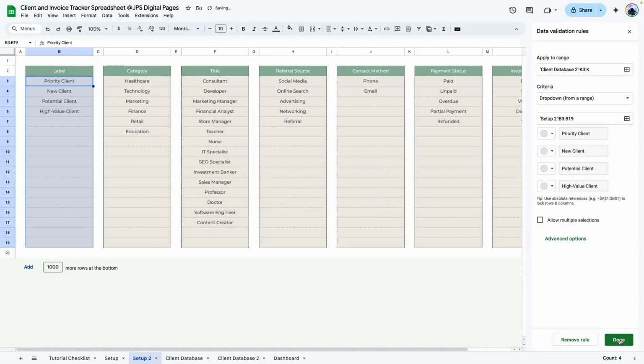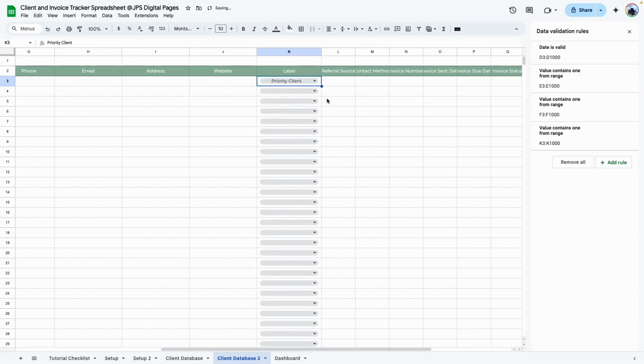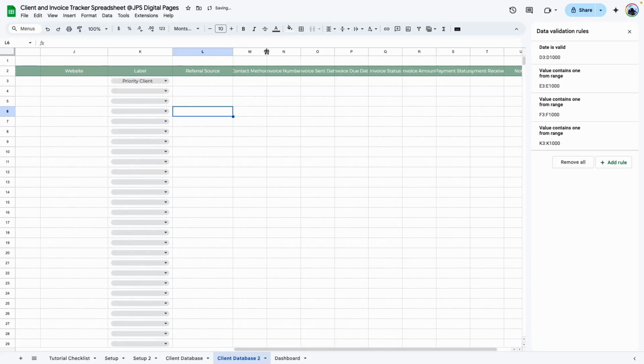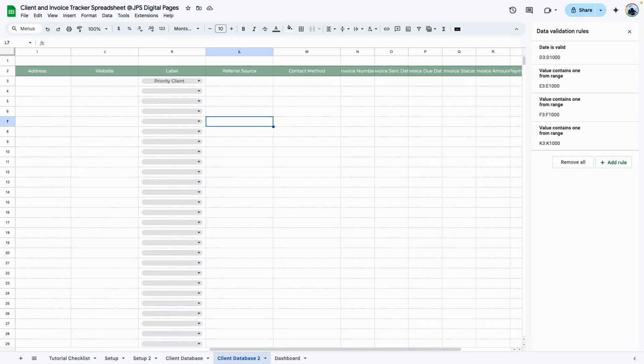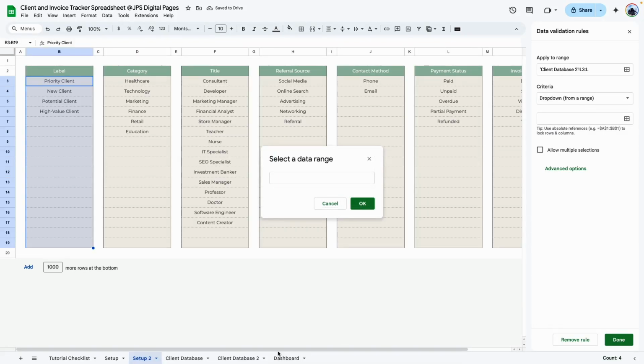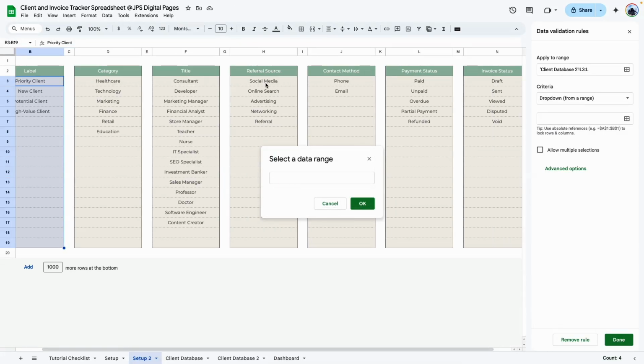All right, so we're going to keep going. Click OK and done. The label should be here. Next, we have referral source, contact method. These two are drop downs as well. So we'll add the drop down for referral source, drop down from range, go back here, and you can see the referral sources we have, things like social media, online search, networking, etc.